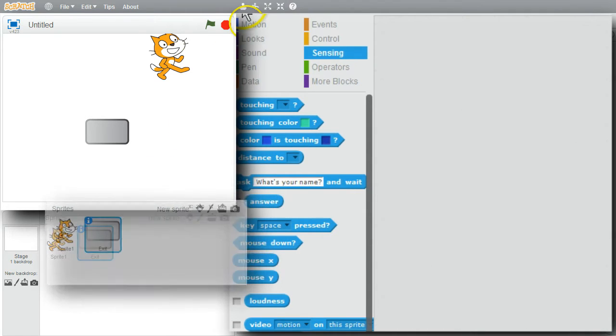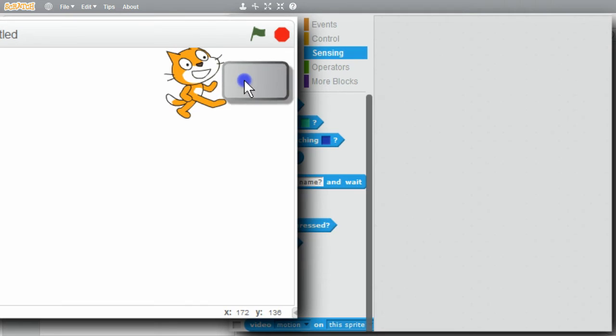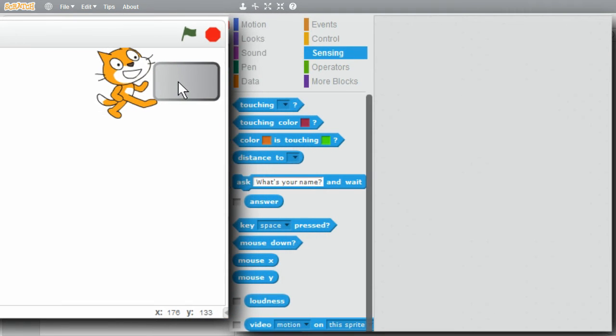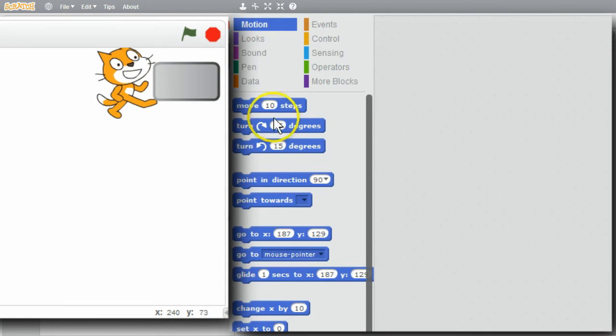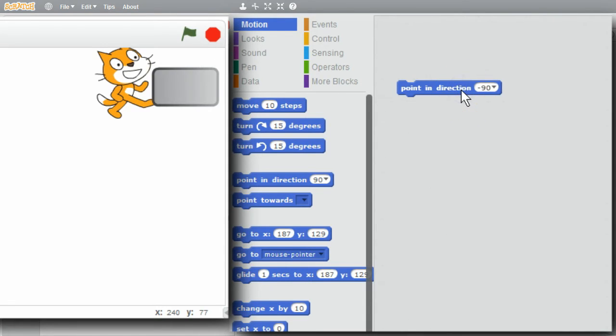Looking at the scripts for exit sprite, I can have the exit up here, but it looks a little strange. First I'll stand it up. Go to Motion. Point in direction. Different directions will change the rotation of the button. Now it's at 90 degrees for right. I can try left. I can try up. And I can try down.